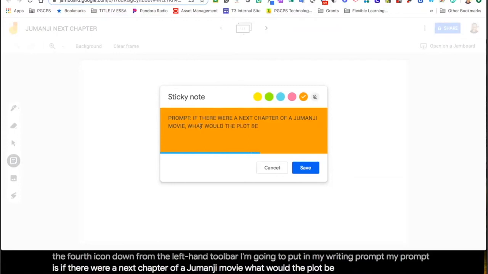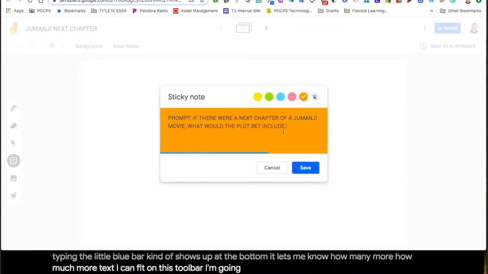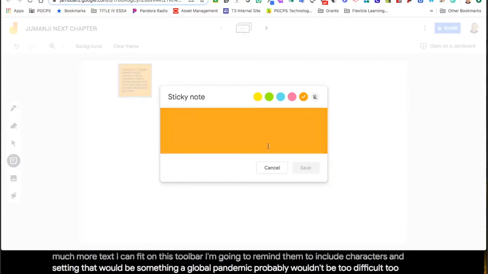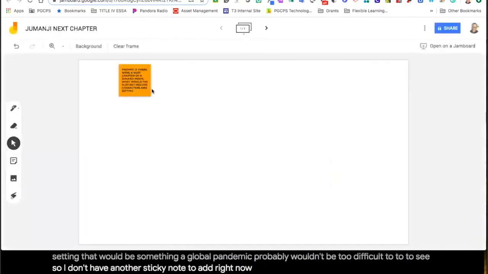And you'll notice as I'm typing, the little blue bar shows up at the bottom. It lets me know how much more text I can fit on this sticky note. I'm going to remind them to include characters and setting. That would be something. A global pandemic probably wouldn't be too difficult to see. So I don't have another sticky note to add right now, so I'm just going to click cancel.